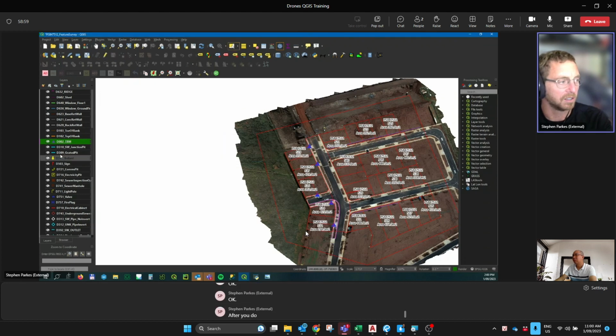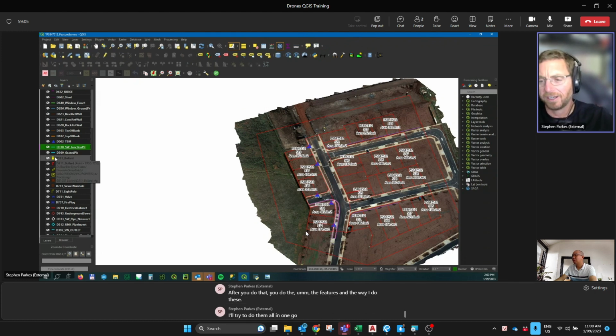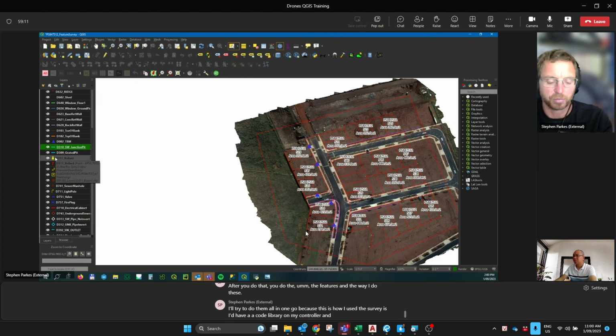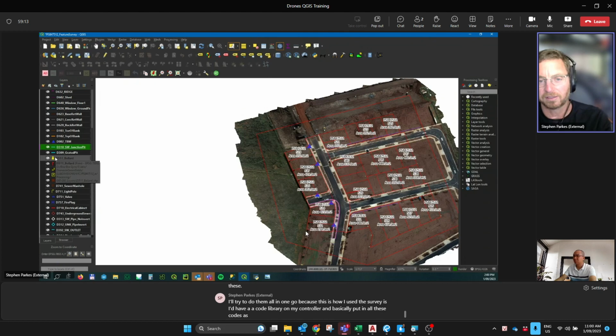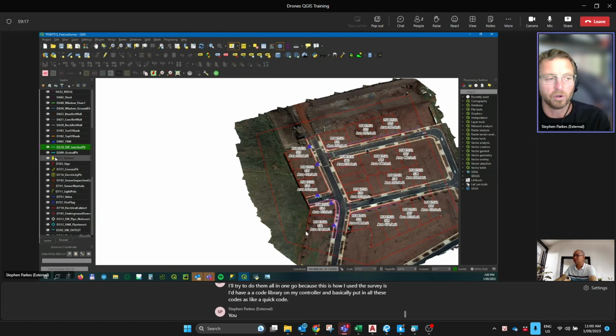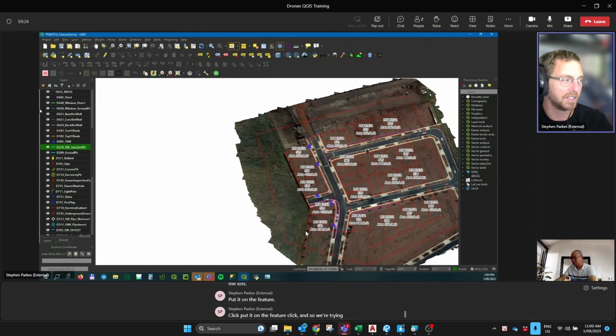After you do that, you do the features. And the way I do these is I try to do them all in one go, because this is how I used to survey, is I'd have a code library on my controller, and I'd basically put in all these codes as like a quick code. You can have them just sitting as icons, and you walk around the front of the lots, put it on the feature, click, put it on the feature, click. And so we're trying to do the same idea.